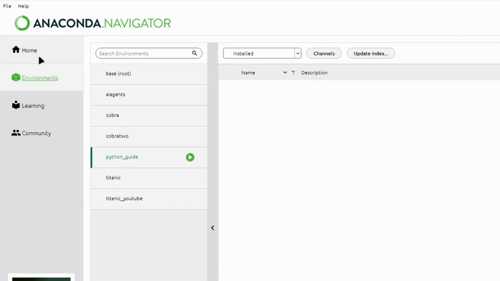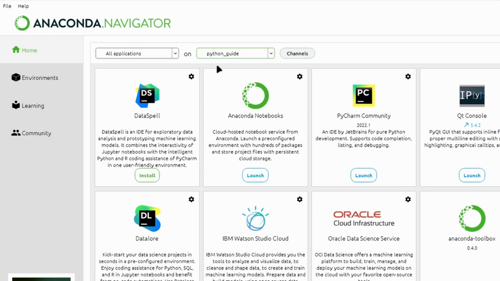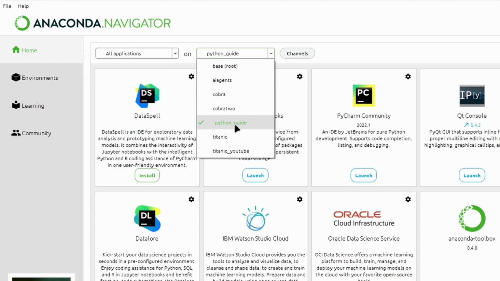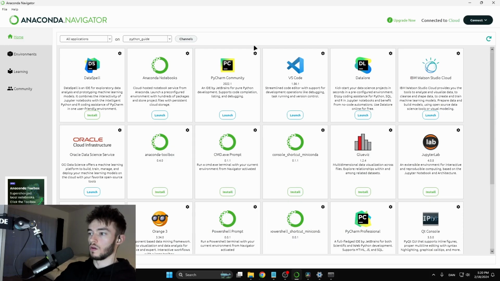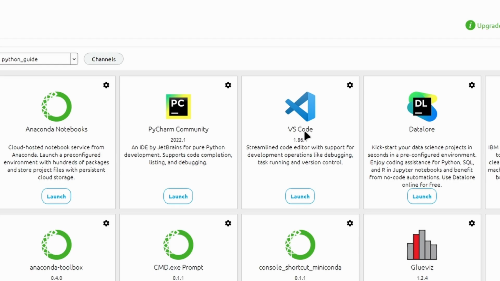Now we go into home. From here, you should be able to select your new Python environment from the drop-down menu. So instead of being in base, we're now activating Python guide. So we are actually ready to download our preferred IDE. And you heard me mention IDE before. This is where we write our code, the program that we want to write and execute our code within. Some very common options are PyCharm and VS Code.